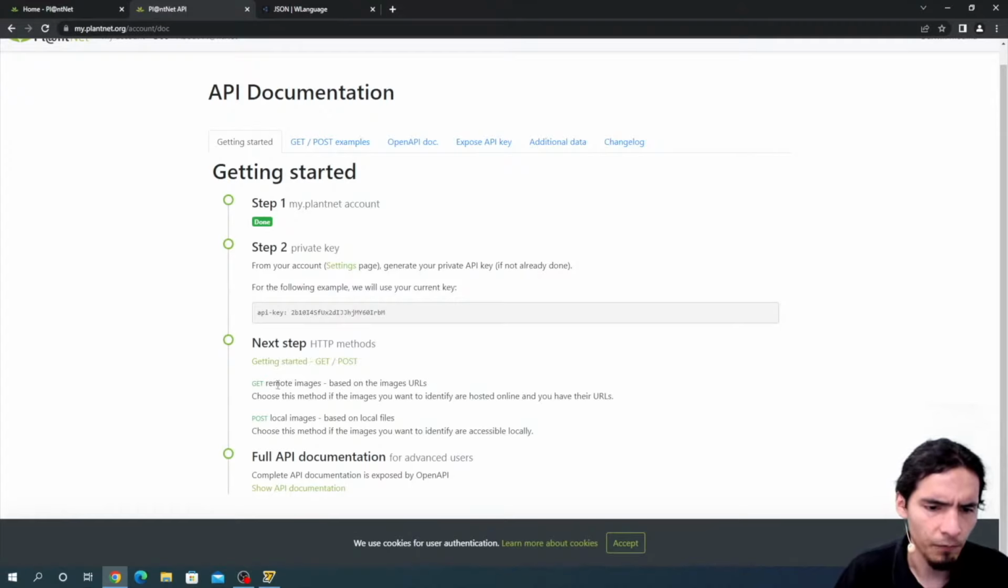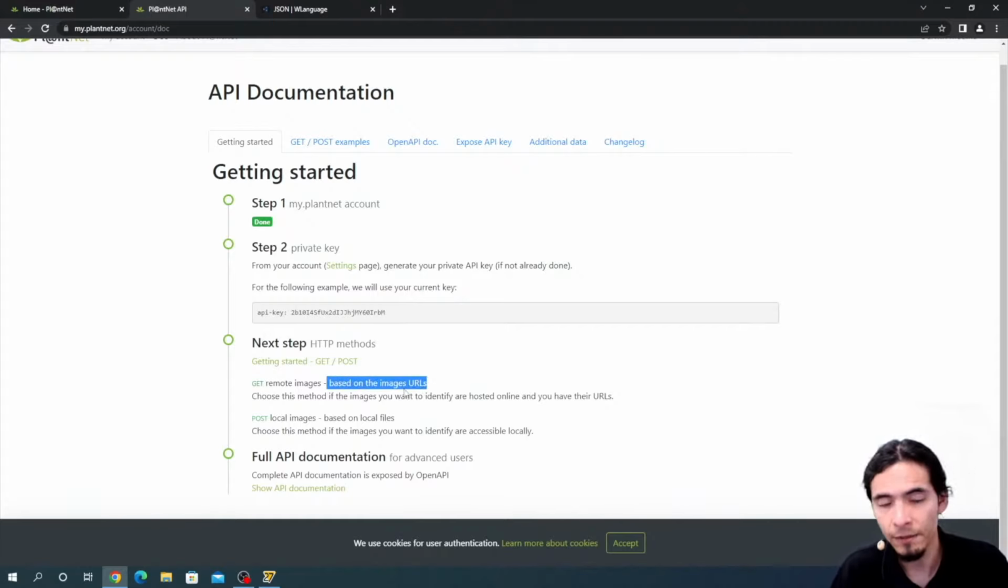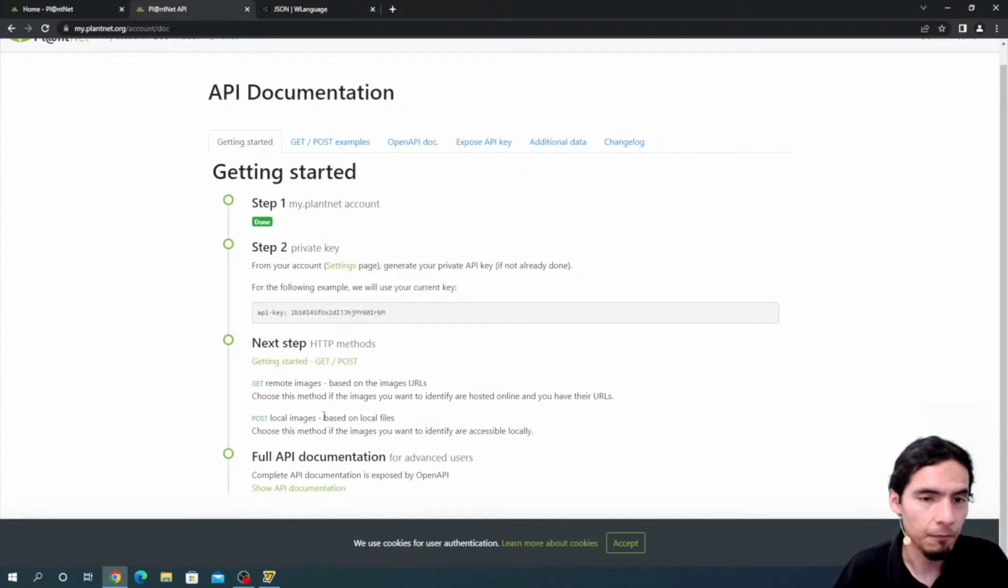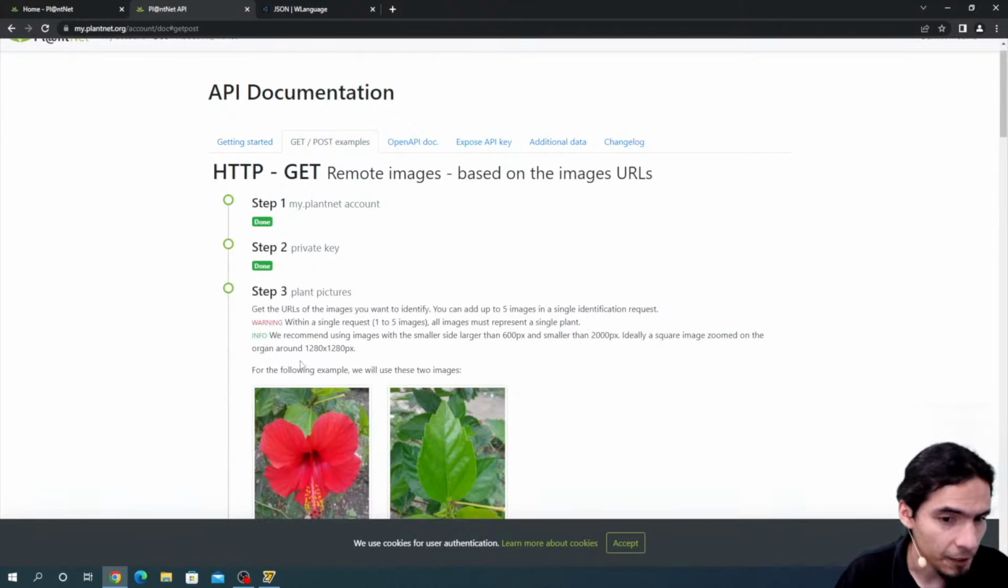With GET, I will pass URLs of images that contain the plants that I want to identify. The POST method is used to pass image files of flowers and plants that are located on my computer. As a quick reminder, with GET, you retrieve or fetch information, and with POST, you update or publish information. So we will take a look at GET first.